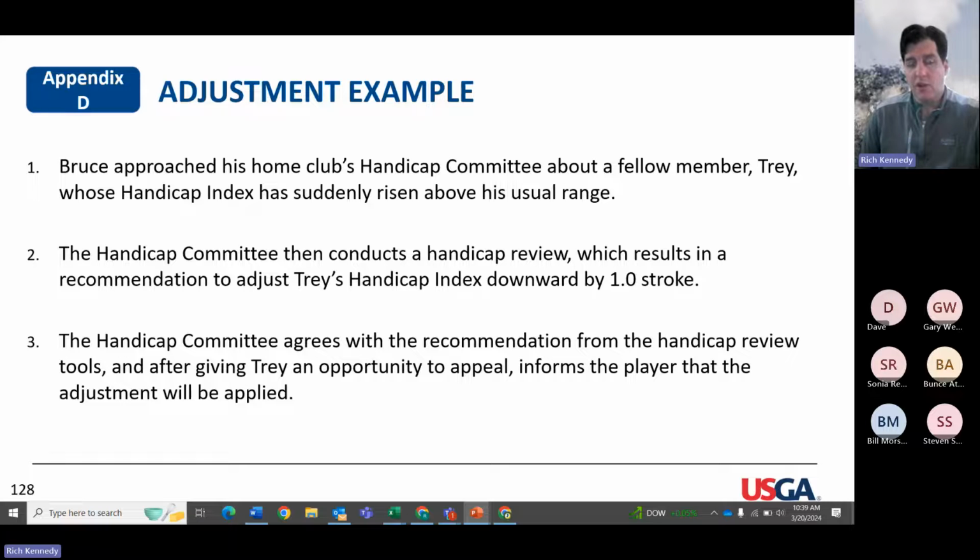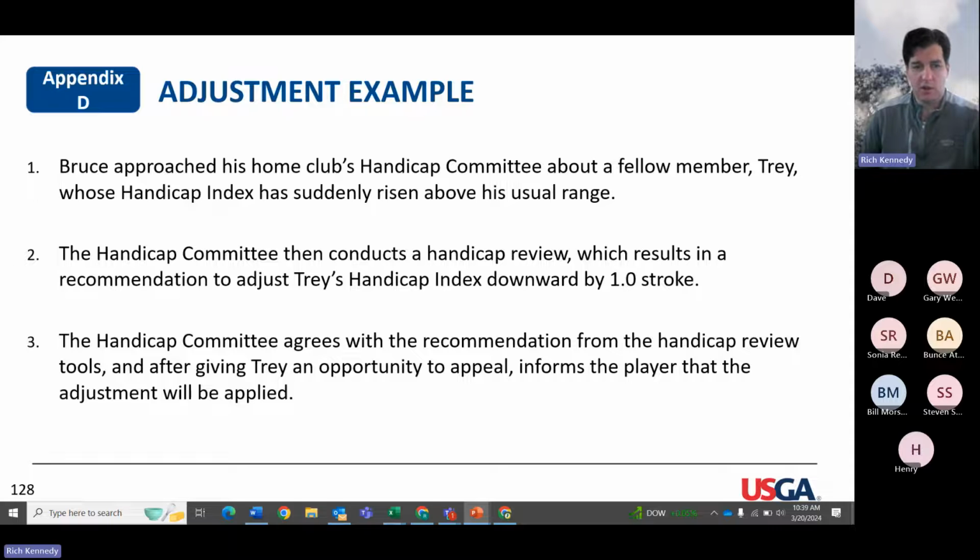So this is an example where the adjustment tool recommends that Bruce's handicap gets adjusted by a stroke. As a reminder, if everybody's in favor of going ahead with this adjustment, you have to give Bruce an opportunity to appeal it. So you have to inform him that, hey, this is what was decided.